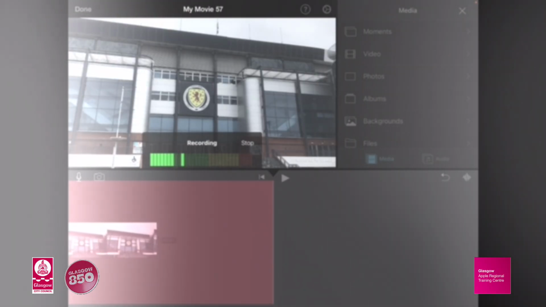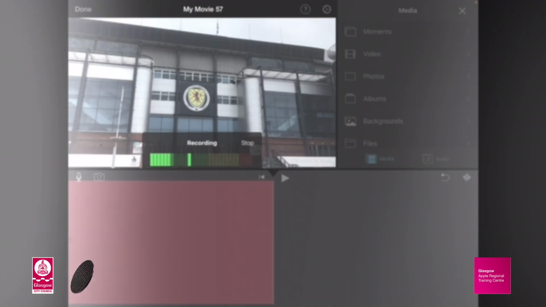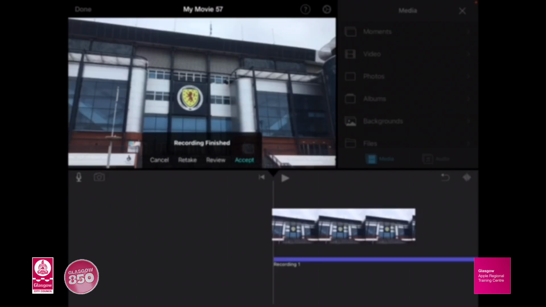I've just muted me recording the rest of the voiceover. I'm now going to skip all the video to the end when I hit stop recording to show what happens next. Once I've finished recording, I have to click accept. I can review it if I want to listen over it, or I can retake. I'm going to accept.